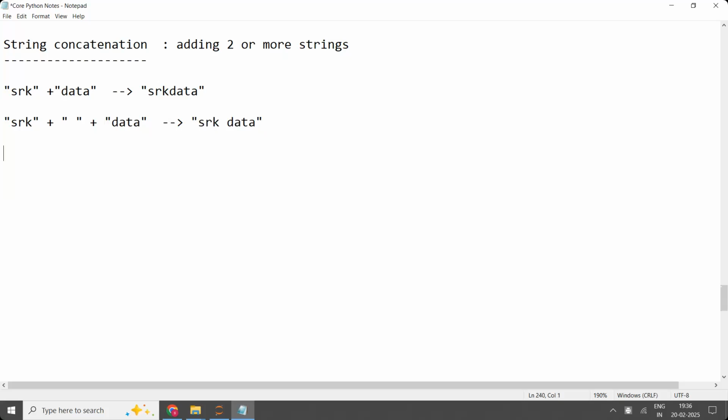Or simply, one more option is srk with the space given in the first string itself, plus data. What is the output, guys, from this? It is srk space data, basically one string followed by a second string. The first string already has the space, so it is added. It is just adding the two strings.